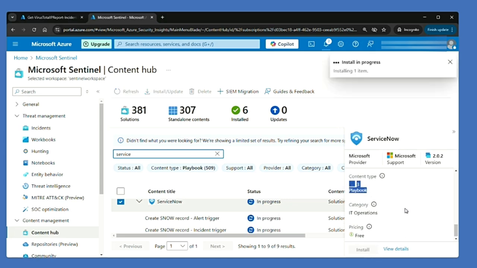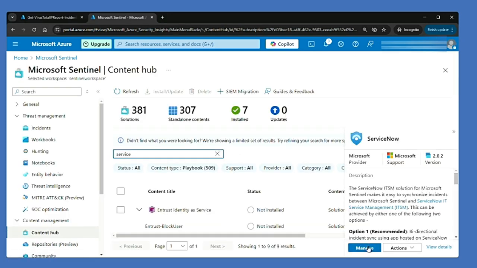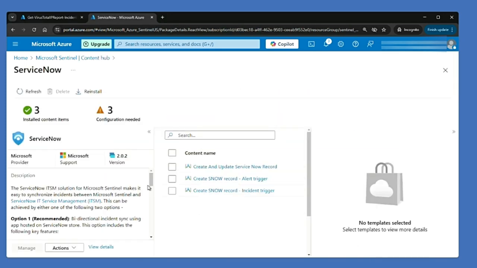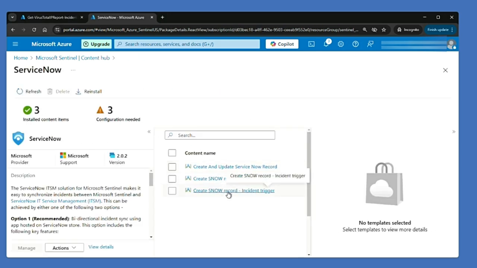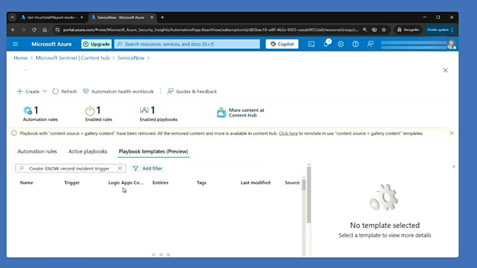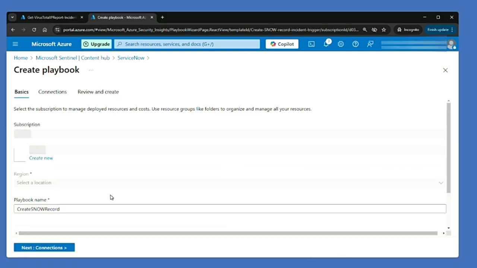Let me say install and then click view details and then click manage. Again the same error because we have not configured the ServiceNow details. There's one saying create and update ServiceNow record: create snow record alert trigger, create snow record incident trigger. Let me click create snow record incident trigger. Select this and say create playbook.